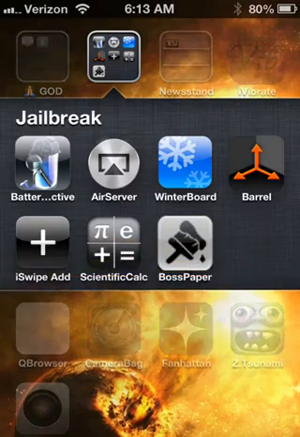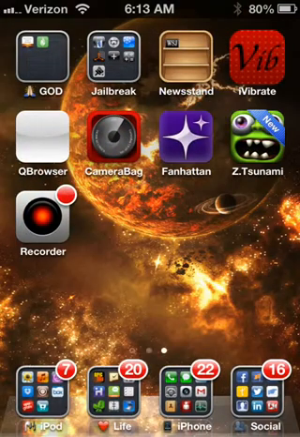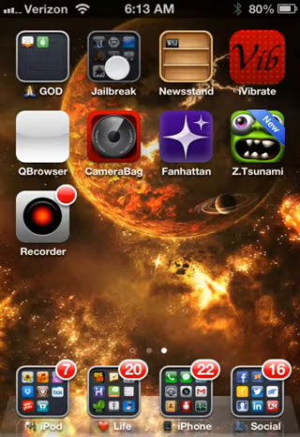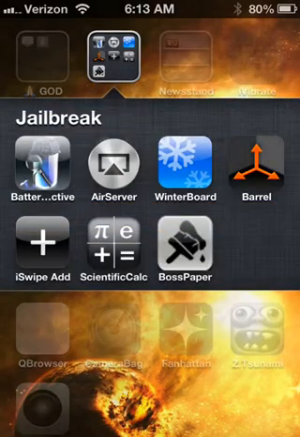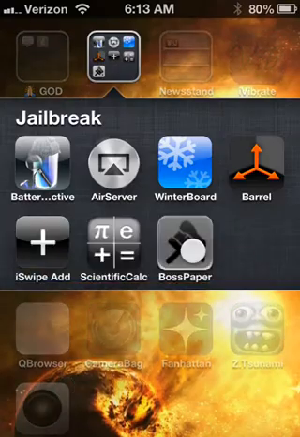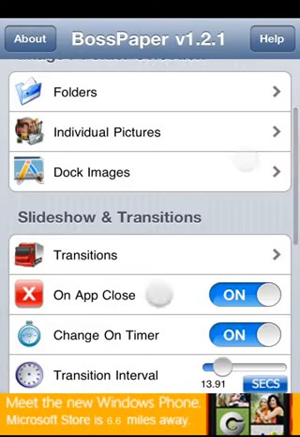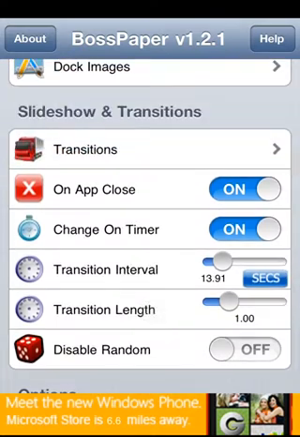And the last one I'm going to show you is bosspaper, which is how my background's changing right there. My background's changing because whenever you open folders, bosspaper turns off and you see your actual wallpaper. But what bosspaper is, it's like a slideshow for your background. And the cool thing is this one doesn't stay on when you're in an app, so it only turns on when you're out of the app at the home screen. You guys pretty much know what this is, but everything works in it.